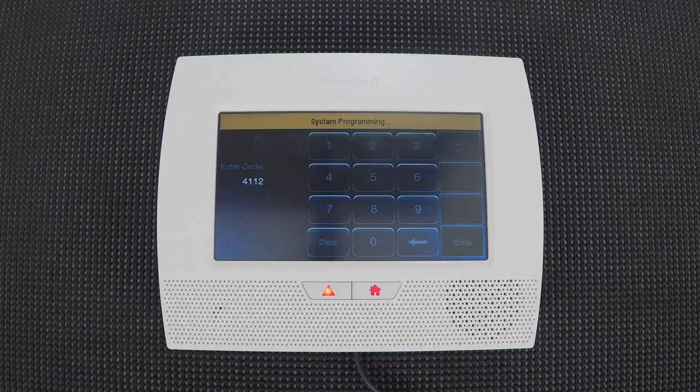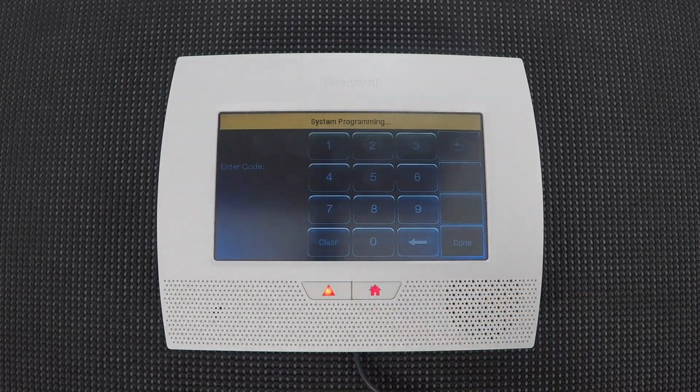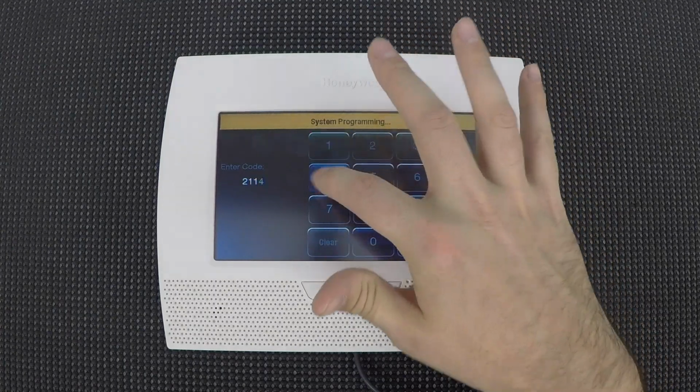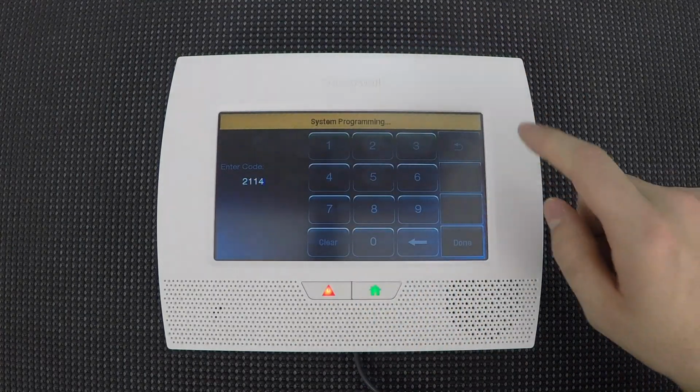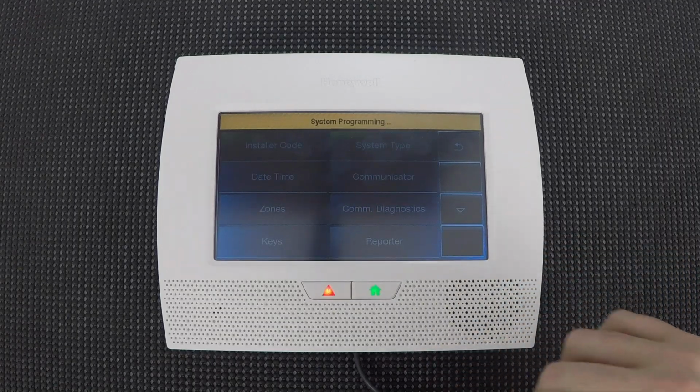Now the default installer code is showing there, 4112. So let's clear that out and then enter what we want ours to be. So for simplicity and so I don't forget it, I'm going to do 2114. And then once you have that entered, you're going to hit done.